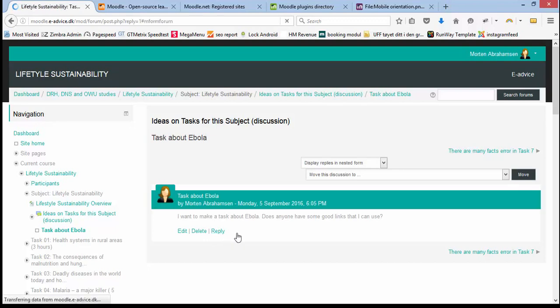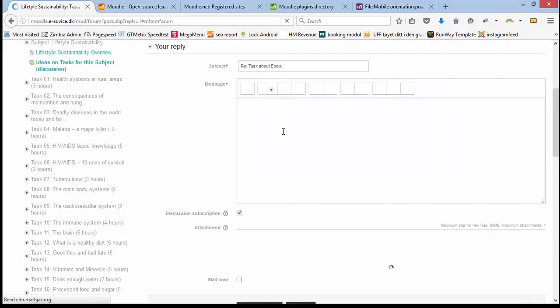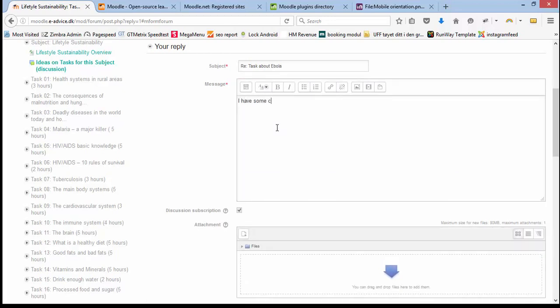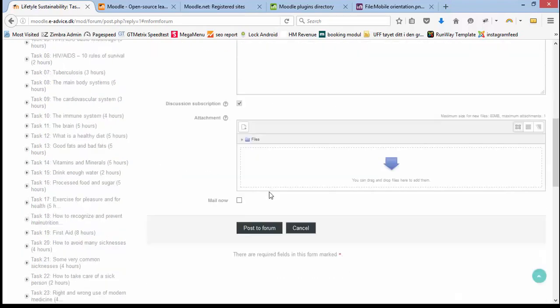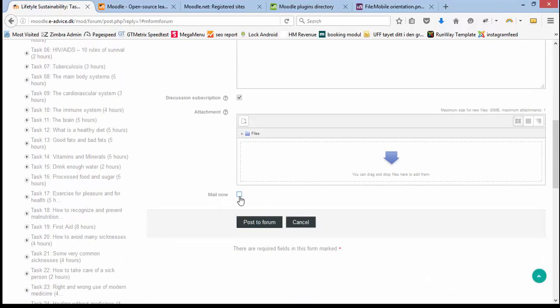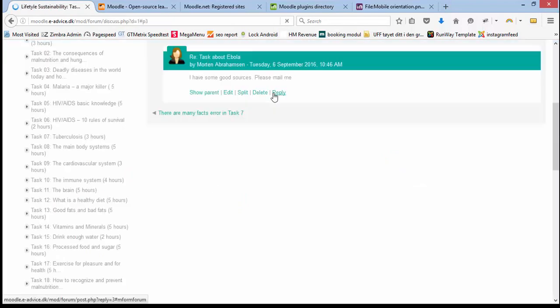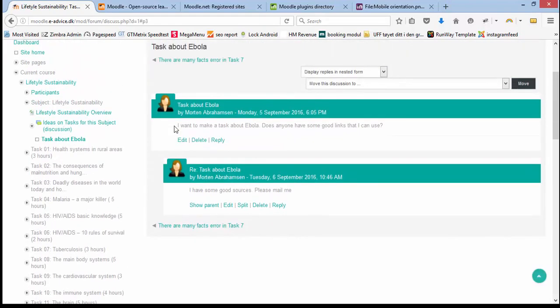You can just reply here and say I have some good sources, please mail me. I could also attach it here. I could also make sure that everybody following this forum actually gets a mail. So I could tick this one here off, and I post to the forum, and everybody gets a mail about this update in the forum discussions about this task. And so on. You can have a discussion going around a certain task. You can open a new forum, whatever you want.